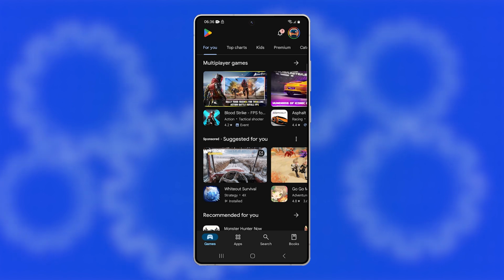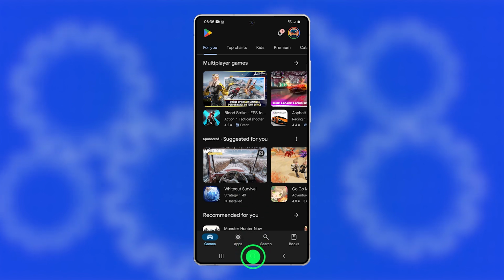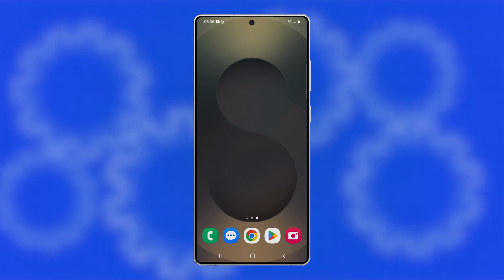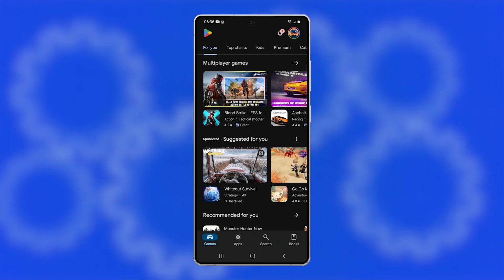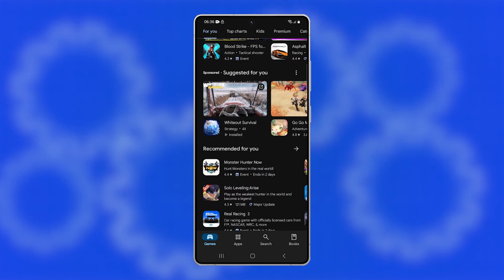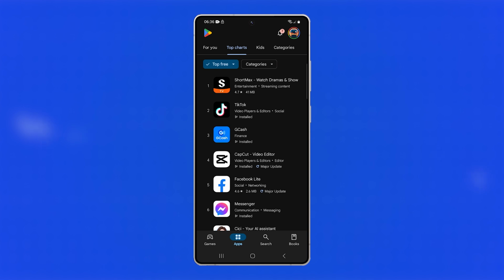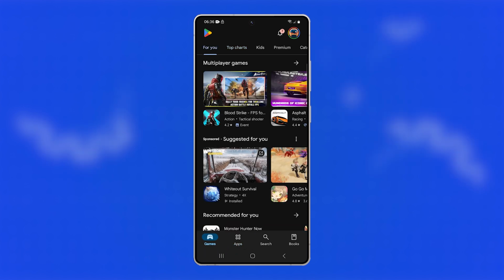To begin, tap on the Home button to return to the home screen. From there, tap on the Play Store to open it. Once inside, you can browse apps by tapping on the Apps tab at the bottom, or choose Games if you're looking for a new game to install.